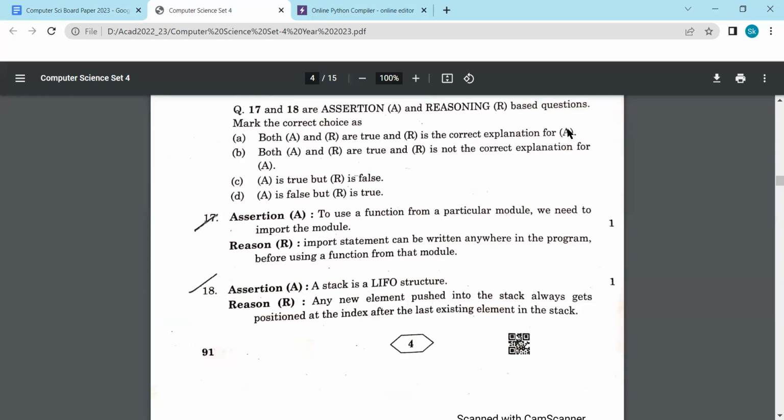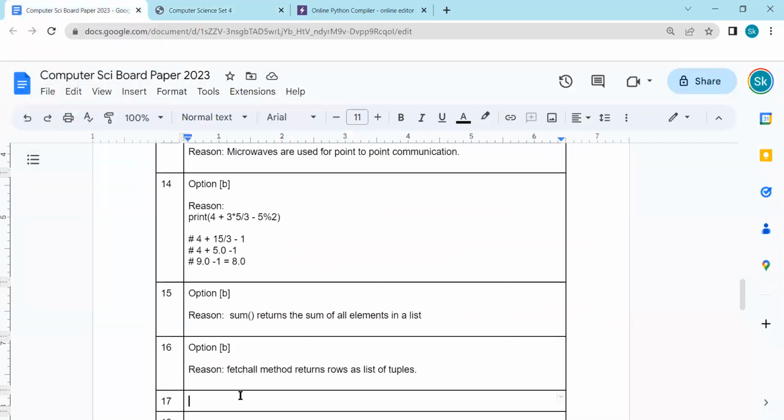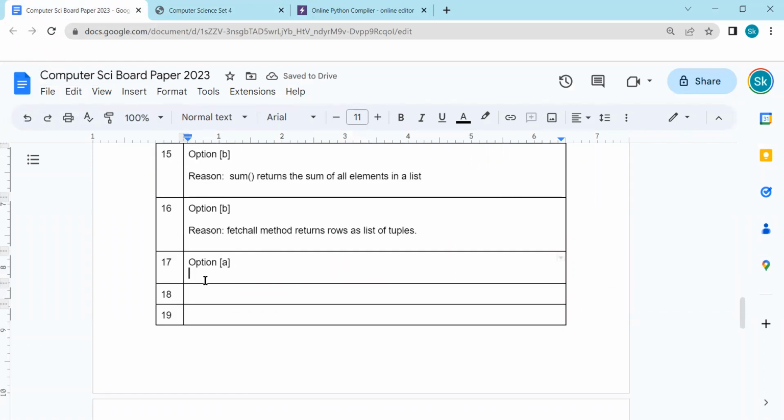Okay. So in Python, you can write this import statement anywhere, just your requirement is before that. Okay. So that makes sense. So 17th is option A. So this is the correct one. And next, I'm on the 18th.